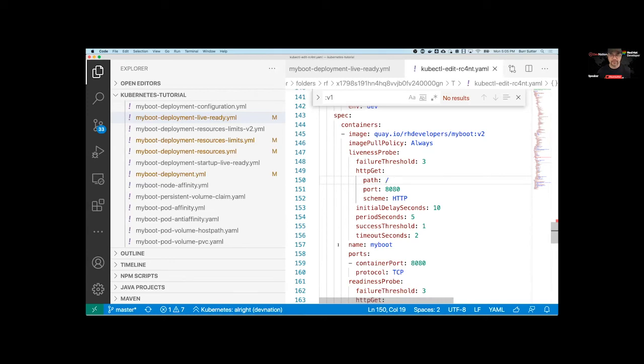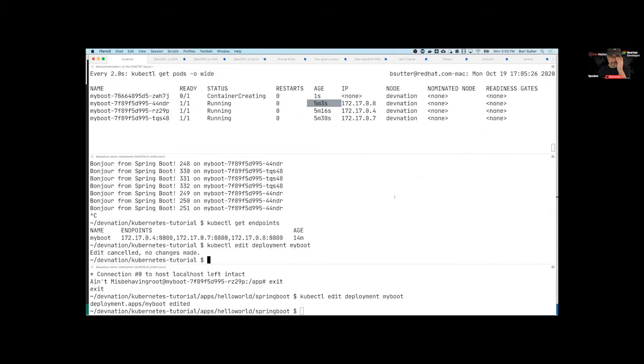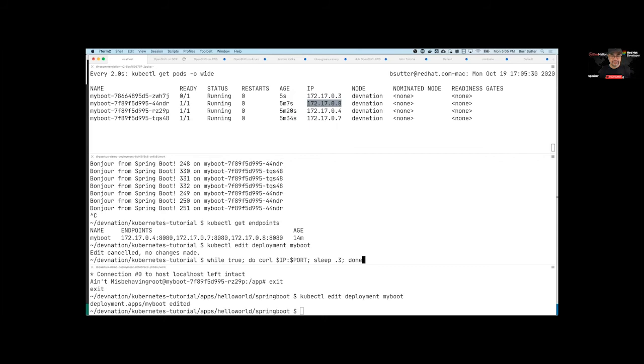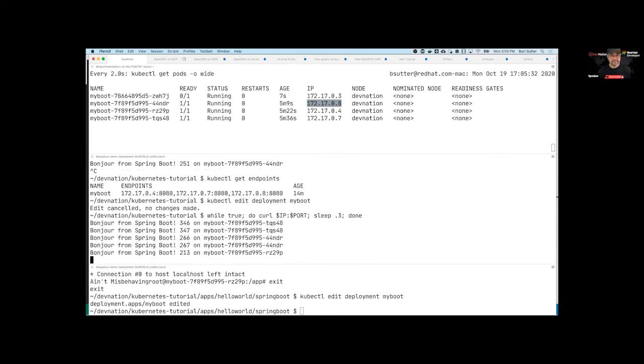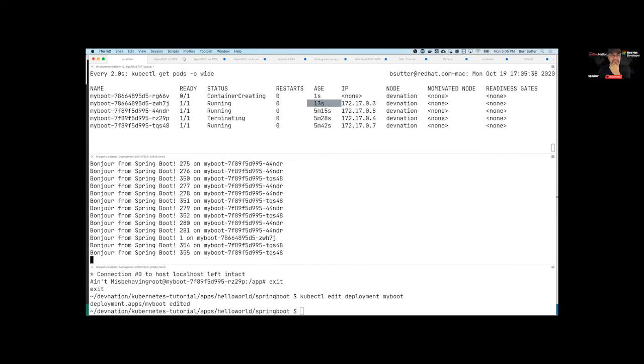Okay, so here's what we'll do. Instead of going to root, let it go to health. Save that. Health should still be fine. Let's let it roll out. So it's going through its process.